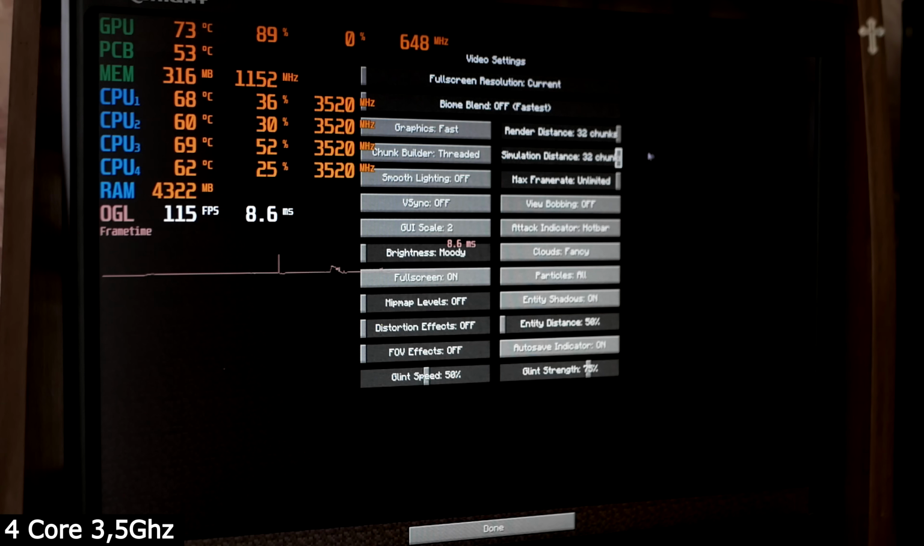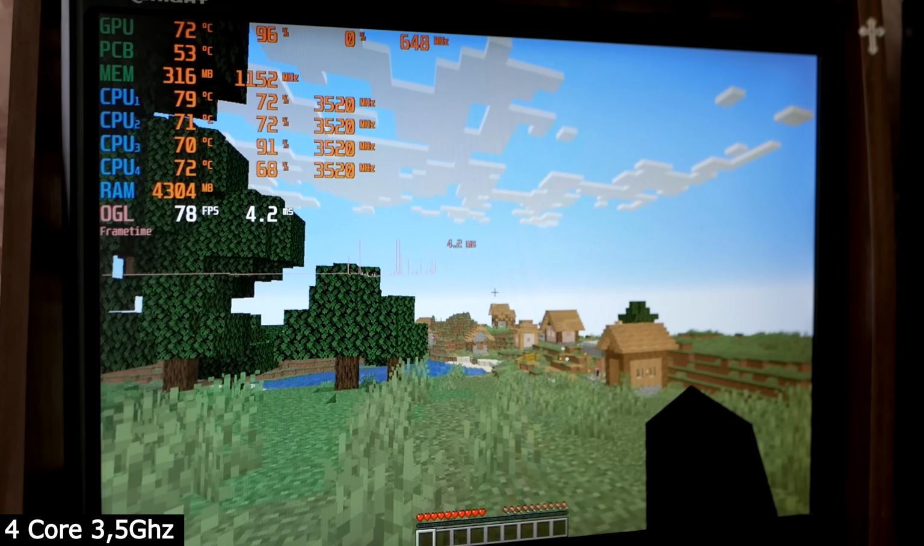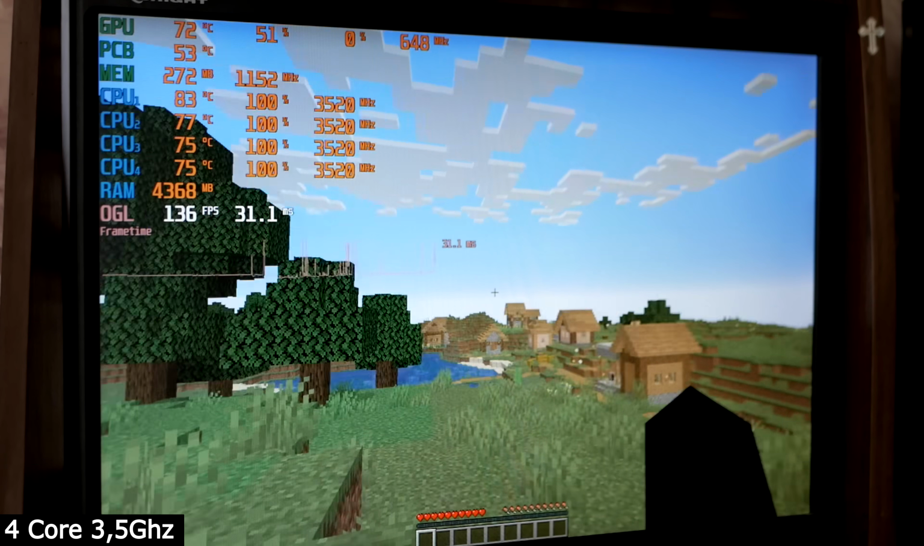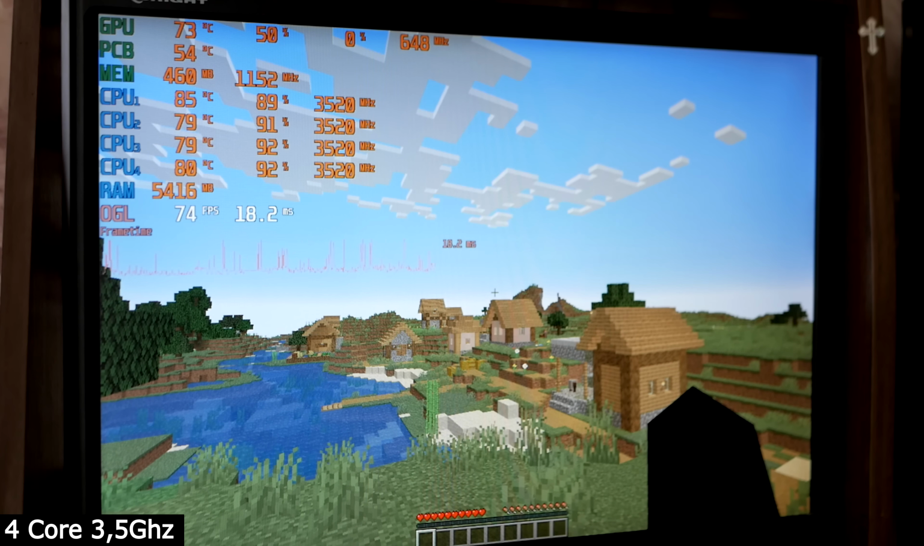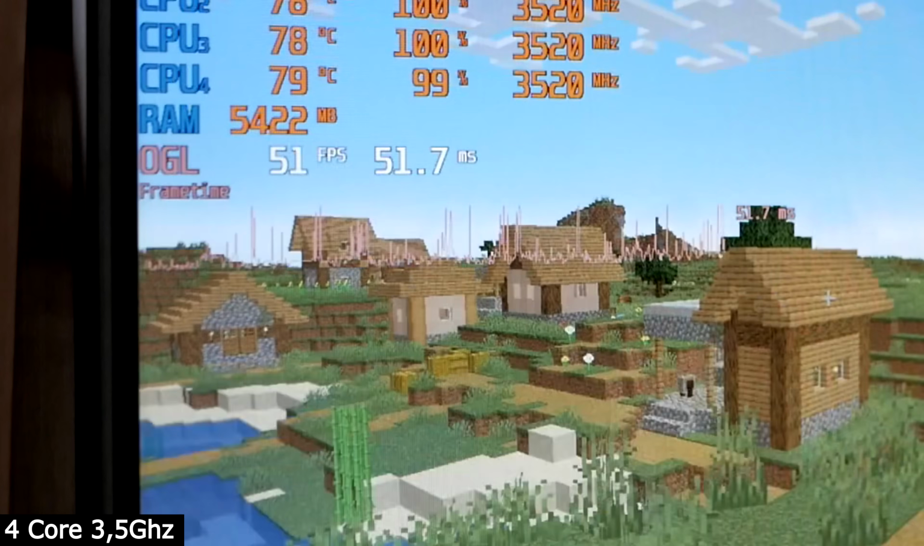I set the render distance of the chunks to 32. There are 50 to 70 frames. It can be seen that this Minecraft is already more optimized than the first versions. It's ready to play, but the freezes will never leave you.